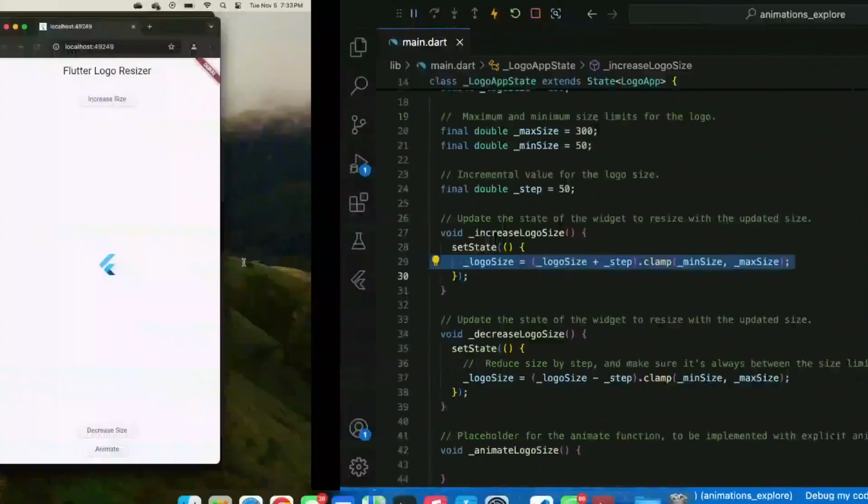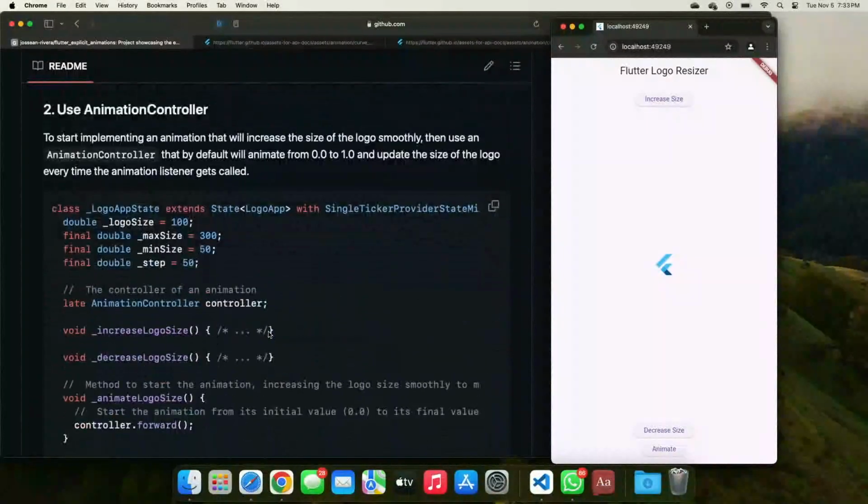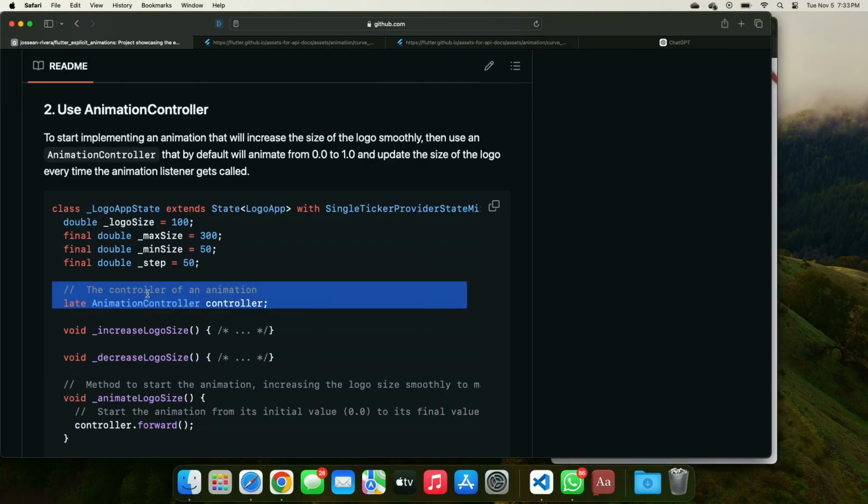As Vincent went over, we'll use the animation controller. As the name implies, it gives you control over the animation. It's the whole manager of the animation, going from 0 to 1 between a given amount of time. In this case, we can give it 2 seconds or something, and then increasingly start changing the size value of the logo during those 2 seconds. So first of all, we'll have a feel for the controller.